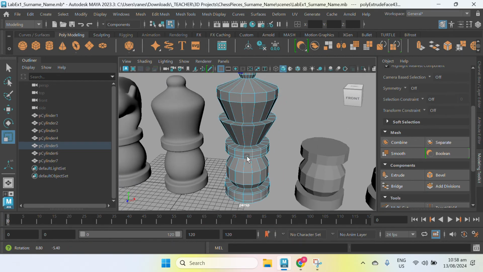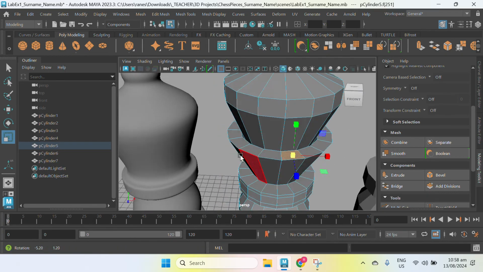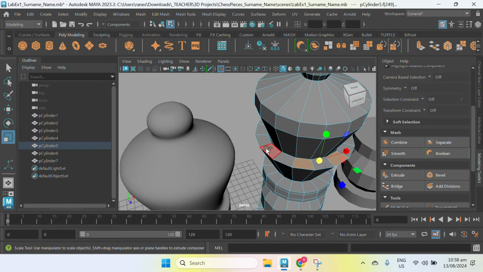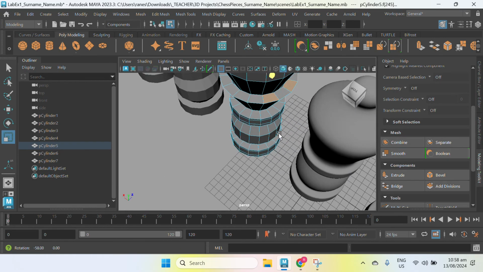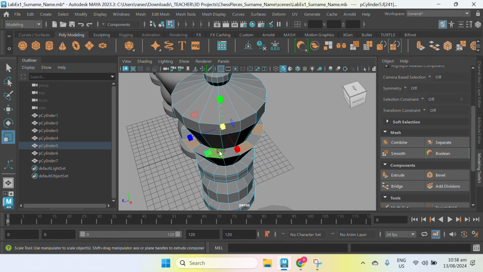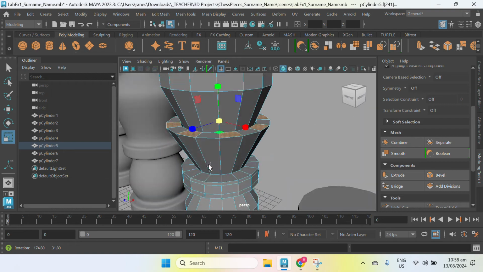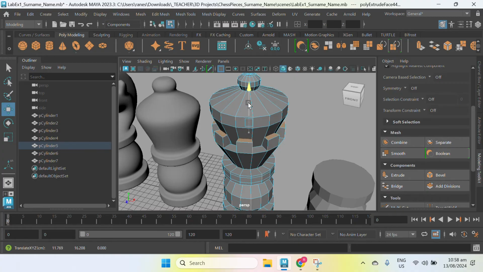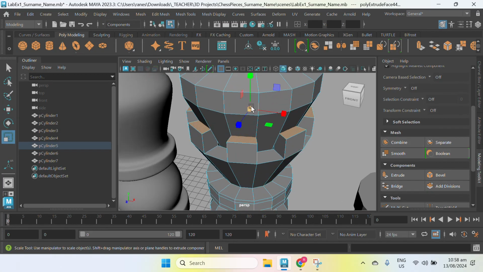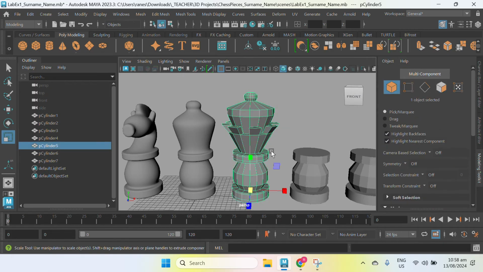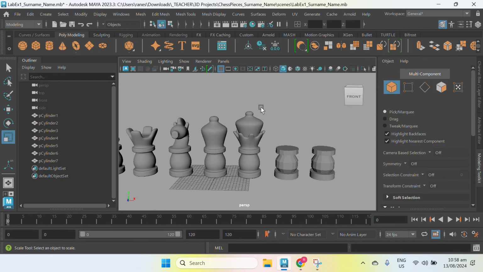Now for the detail of the crown, I will select every other face here. So this one, skip. Select this one, skip. So on and so forth. Okay, so verify the selected faces and extrude. W up, rescale, click and drag to the right so that there will be no intersecting faces. Okay, go back to object mode, press 3 for smooth preview.